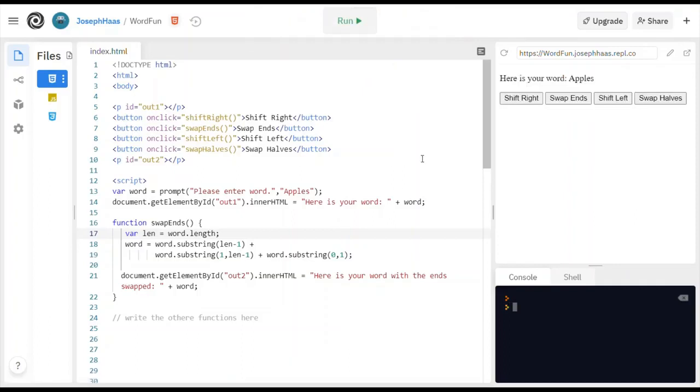And now let's take a look at what these buttons do. So again, I gave you the function swap ends. And if I click swap ends, no big surprise. You can see that it swaps the ends, the last and first letter of my word. So in other words, A was in front. Now it's at the end. S was at the end. Now it's at the front.